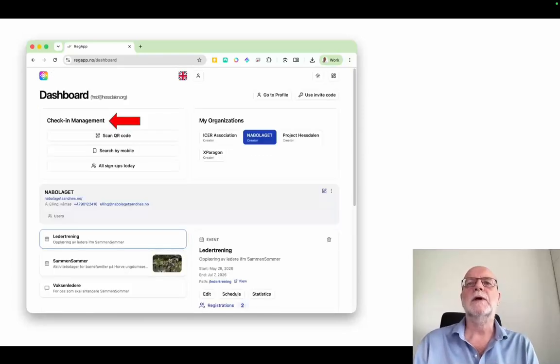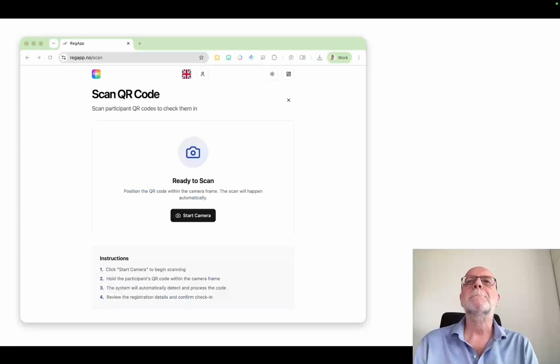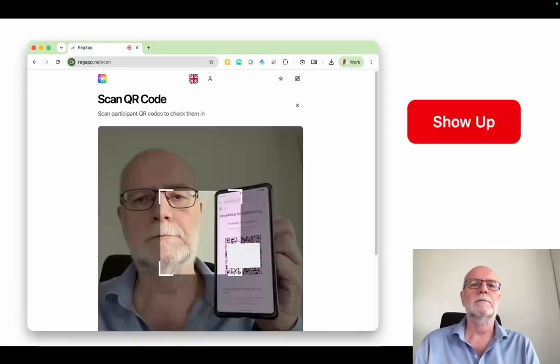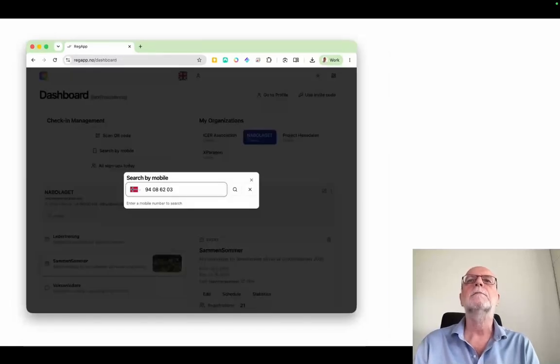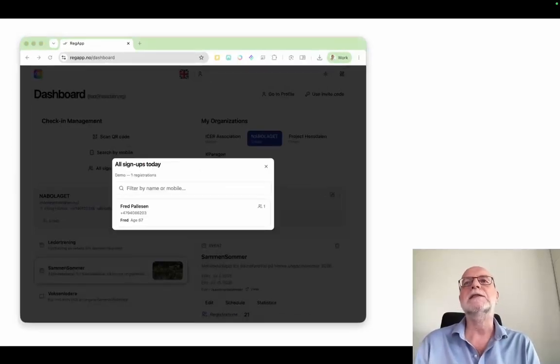Now, some words about check-in. This is for the organizer. Invited managers, they can click to scan the QR code. And this is me. I have clicked on the red Show Up button and I'm showing my QR code. The moment I move it into the frame, I'll get registered. We may register by mobile number, or we may list all and search by name.